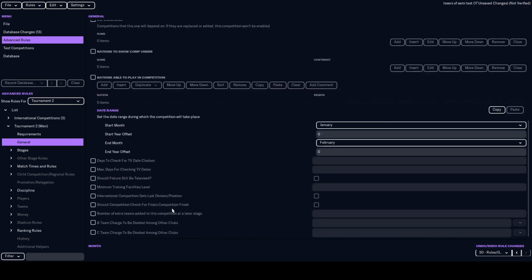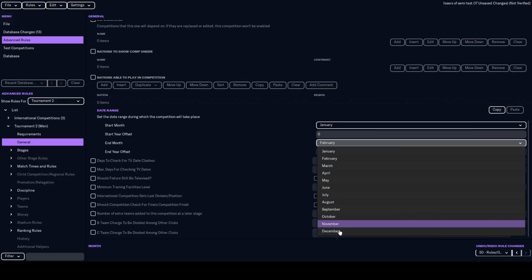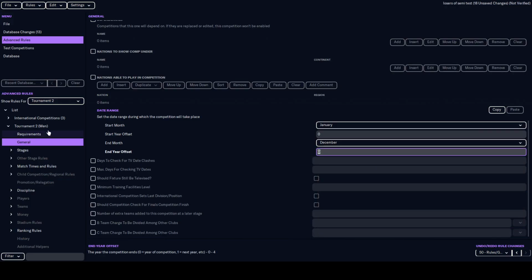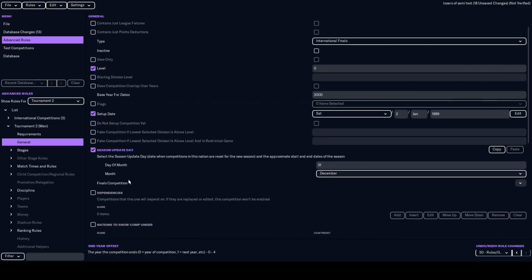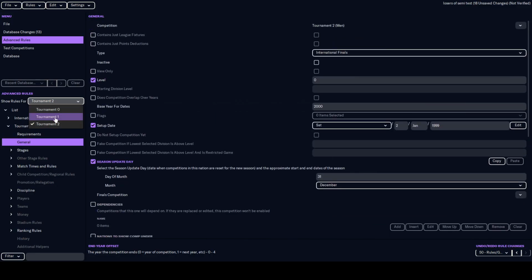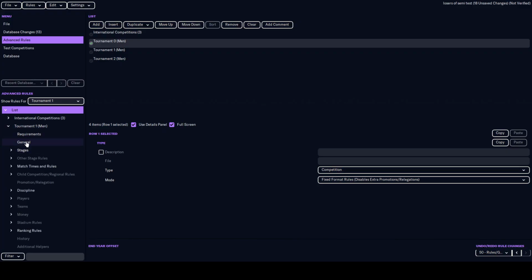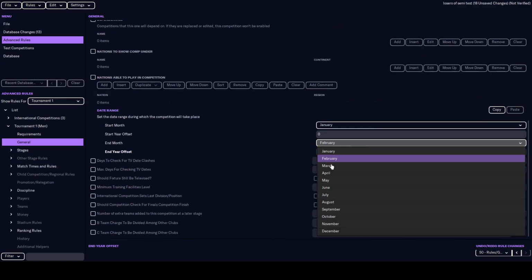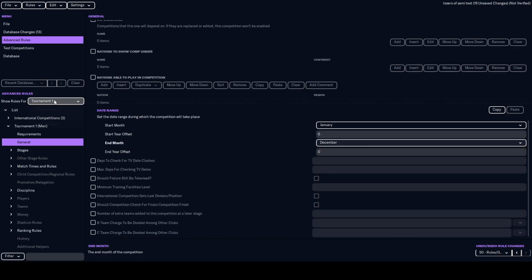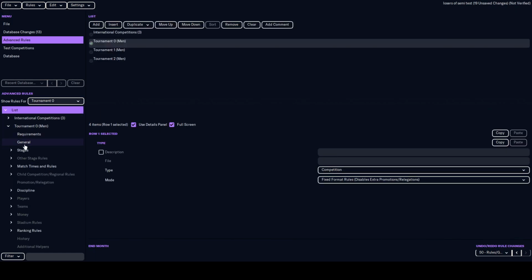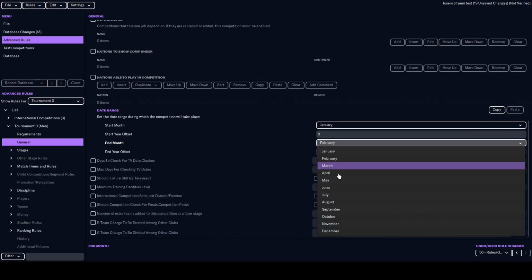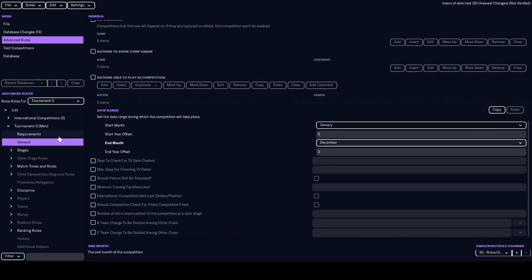It's just a preference. I also kind of like to do these year offsets January to December, just so everything is contained within a calendar year. Just me being fussy. Fussy dutsy. Okay. Tournament 0.